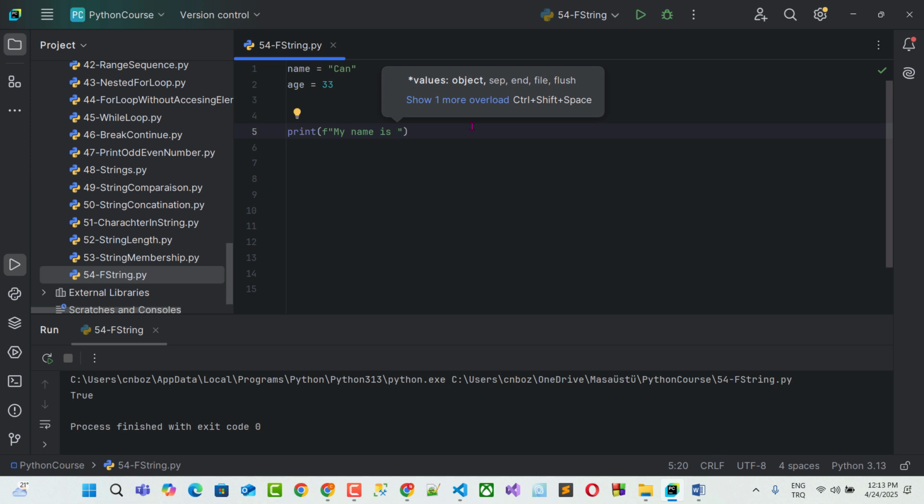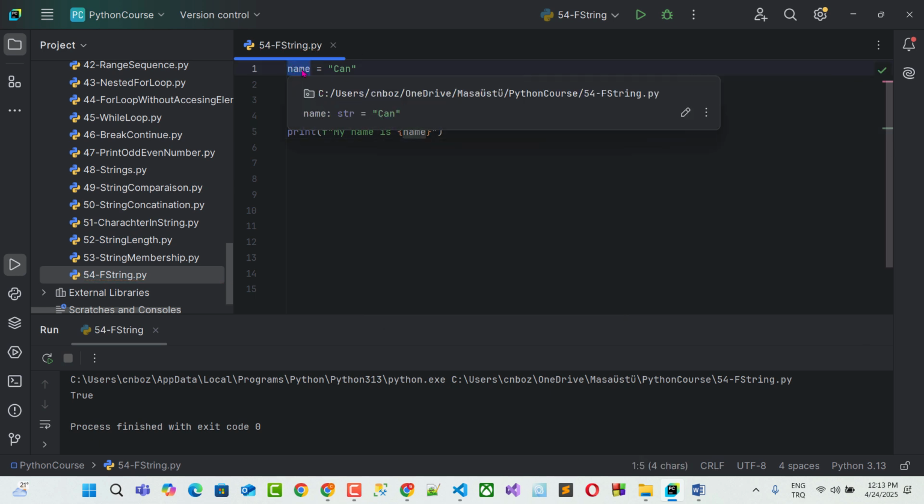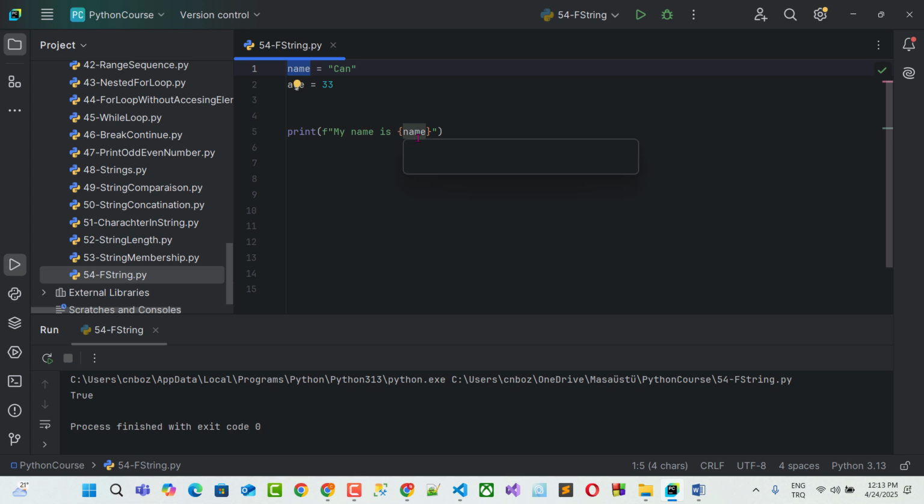So we put the variable name inside curly braces. So I open my curly braces and then I say name. What's my variable name? It's name here. You see, my variable name is name. Here, Python replaces it with its value. What's its value? It's John. You see, when I run it, I will see my name is John on the screen.